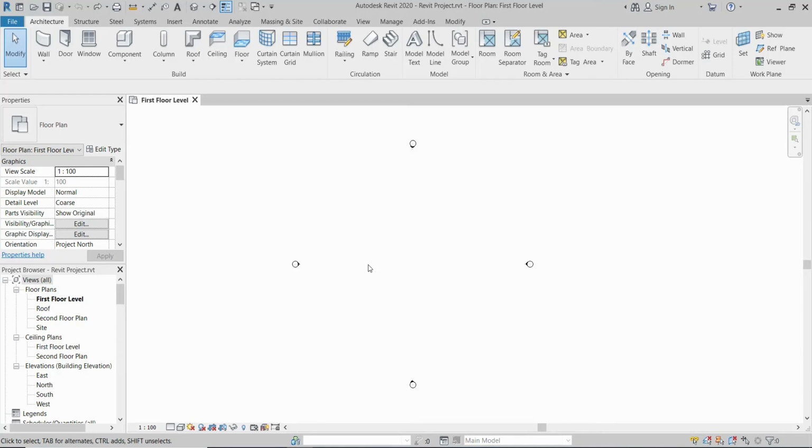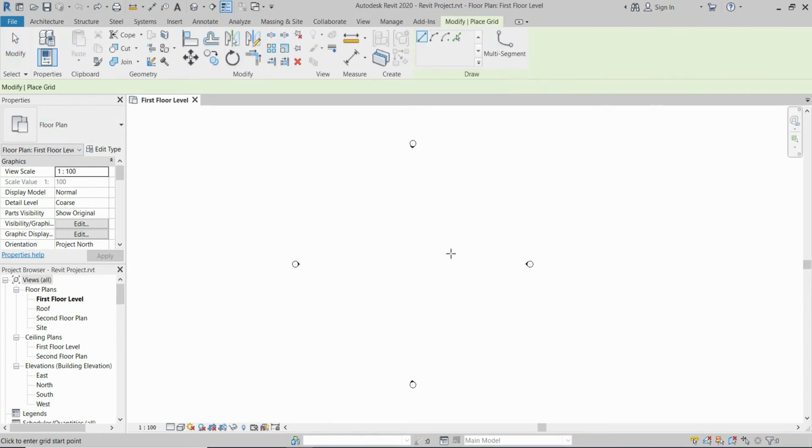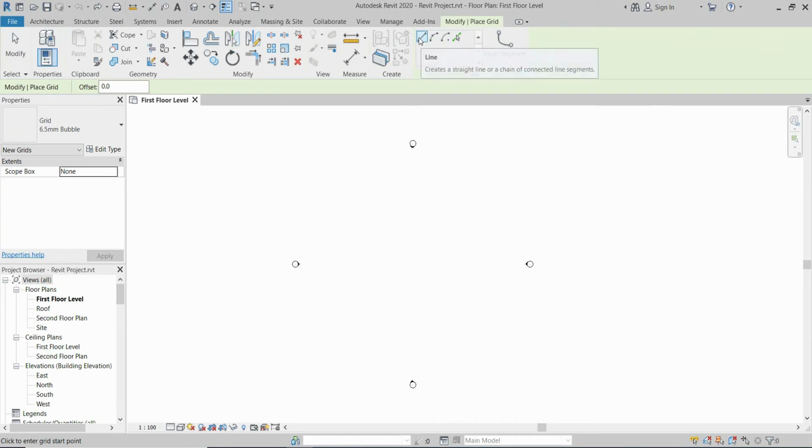In this video, I'm gonna show you how to draw column grids. I make sure that I'm working on first floor level. I click on the Architecture tab and then I click on Grid. You can draw column grids in many different ways. You can draw a straight column grid, you can draw circular, or simply you can use the Pick Lines option.